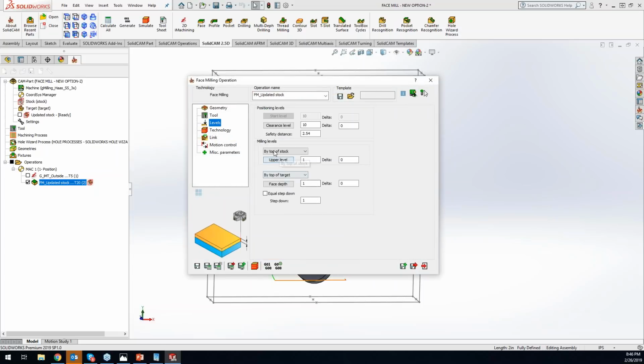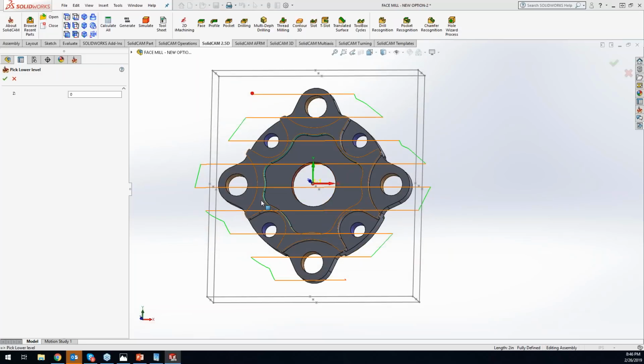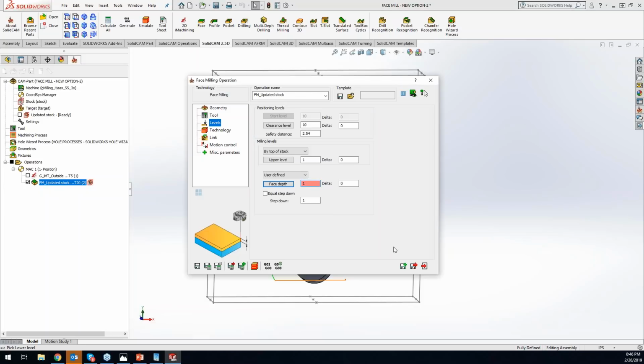So if you're changing your, yeah, exactly. So this was new for profile and pocket for the upper level, where you had the stock and user defined, but now we've added that in there for the upper and the lower level, as well as if you want to go back to the old school way of finding your face depth by picking off the part model itself. Both of these ways are associative because it's all working off of updated stock in the model. But two different ways to go about it now.